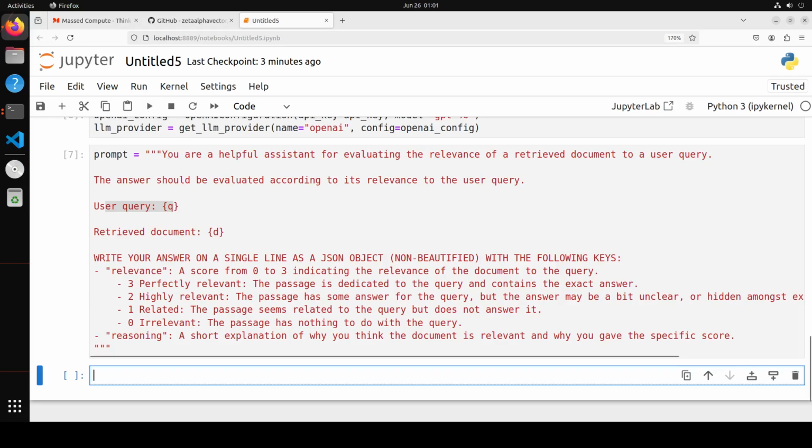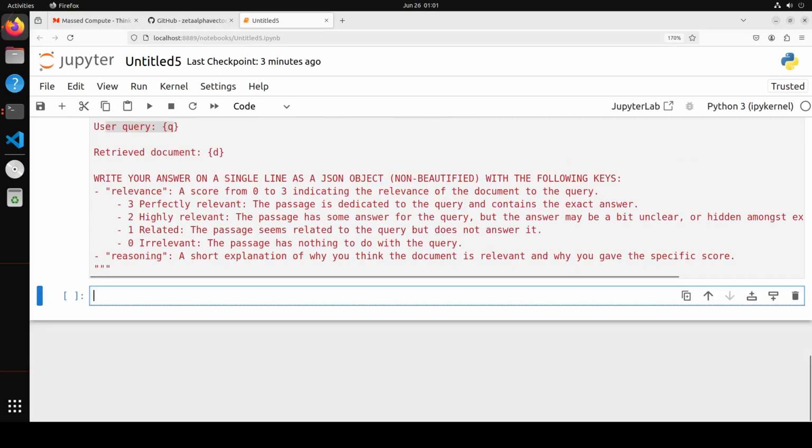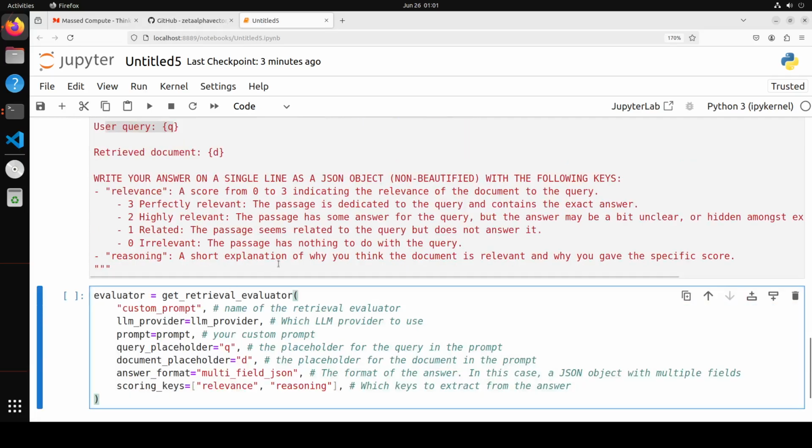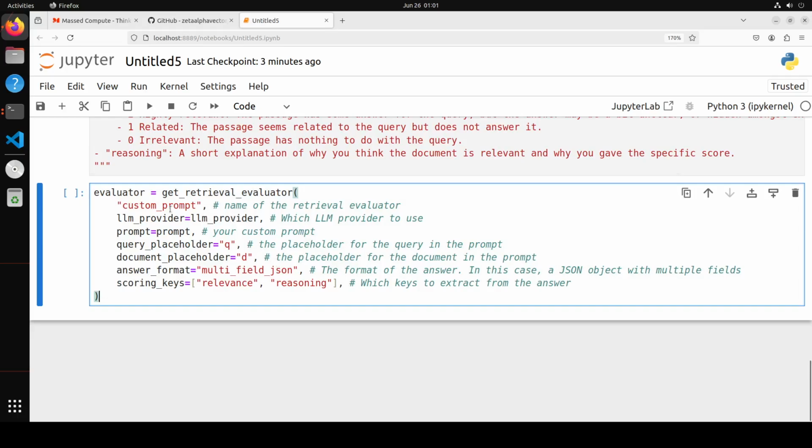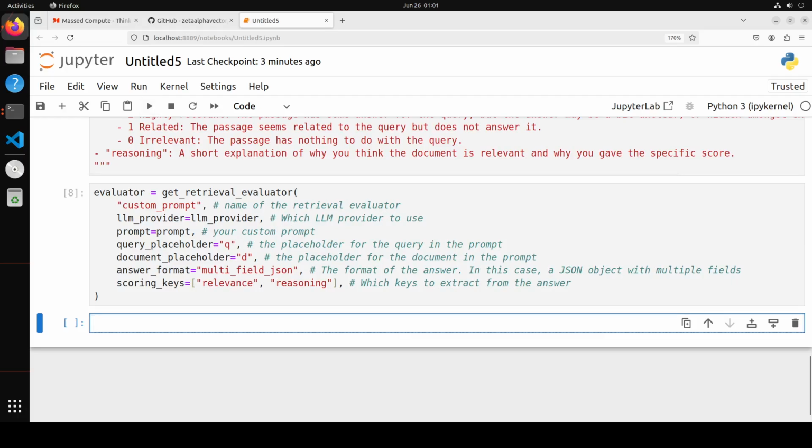That is done. Now let's also specify our evaluator with the help of this RAGelo. So if I go here, you will see that I'm just giving it a custom prompt which we have defined above. LLM provider prompt query placeholder is Q, and document placeholder is D, and you can of course provide your own document too instead of the text. We will also see how to do that shortly. So let me initialize the evaluator.